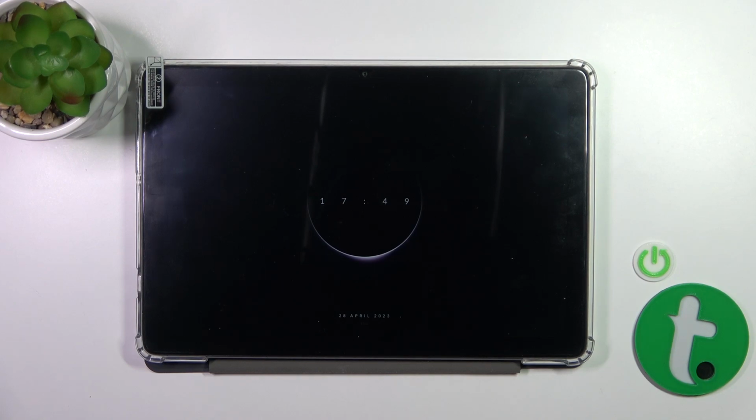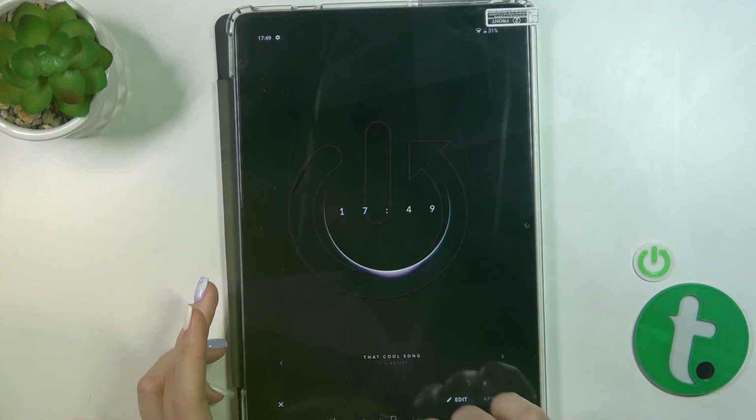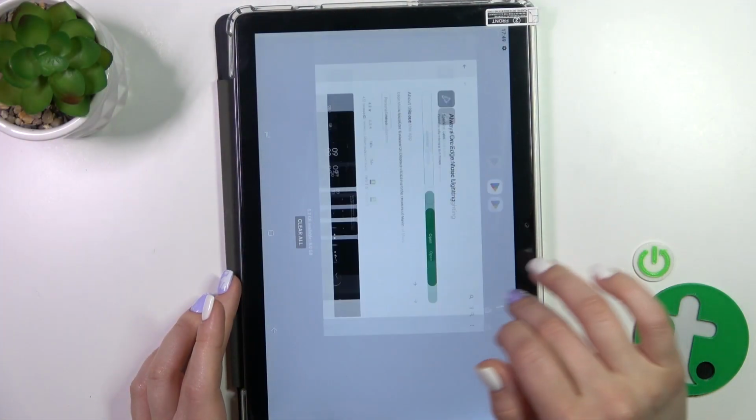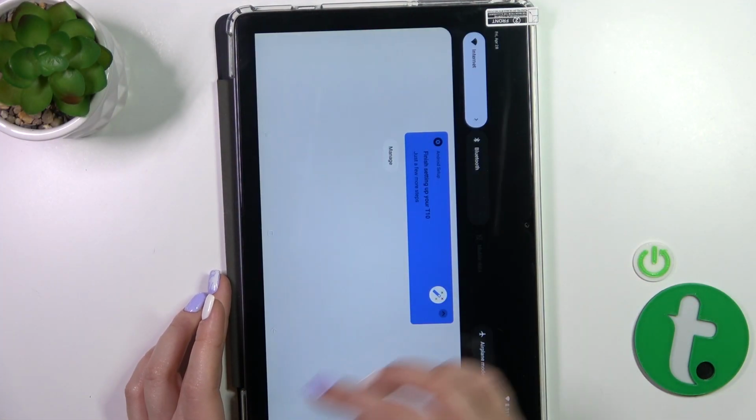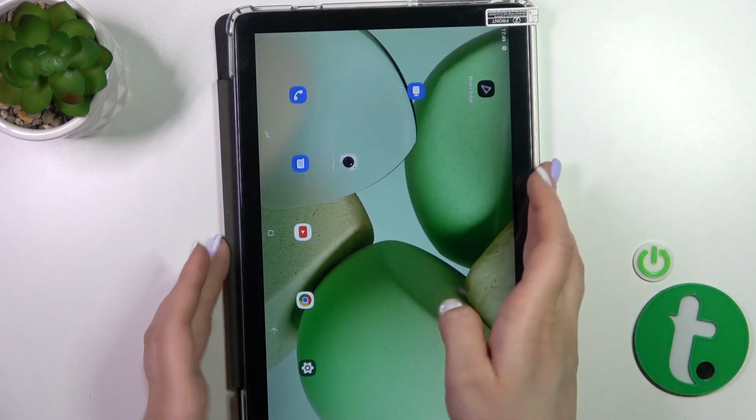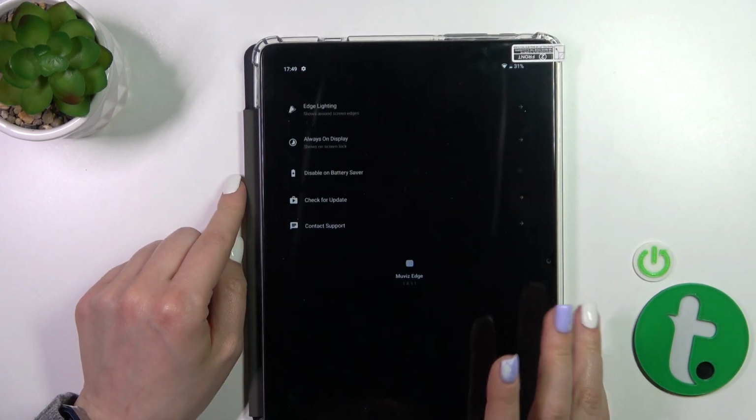Hi, today I'm with my Doogee T10 and I'll show you how to customize the always on display option on this device. So let's first open the Muviz Edge application.